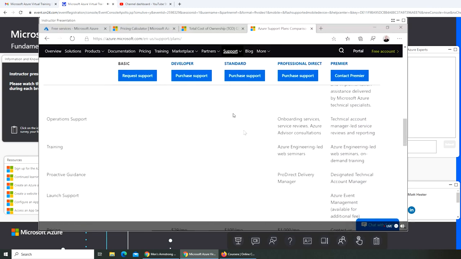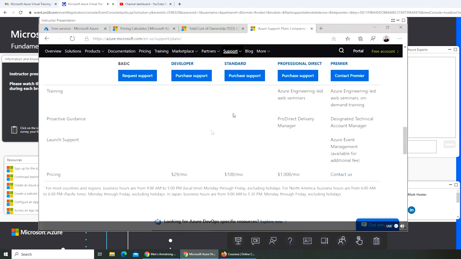We have all this up on the websites. If you go to azure.microsoft.com/support plans, you will find that, and you have the different costs that are here. Now notice for the Premier, it says contact us. You have to have an enterprise agreement to have a Premier contract. They're fairly expensive, but once again, if your business is relying on Azure, it's great to have Microsoft in your corner if something does go wrong inside the environment.